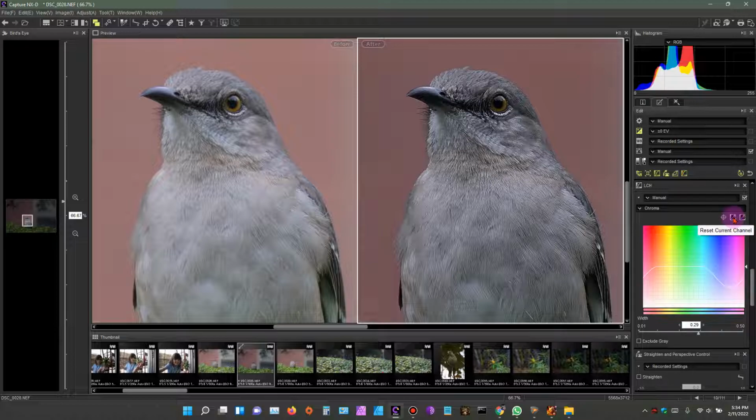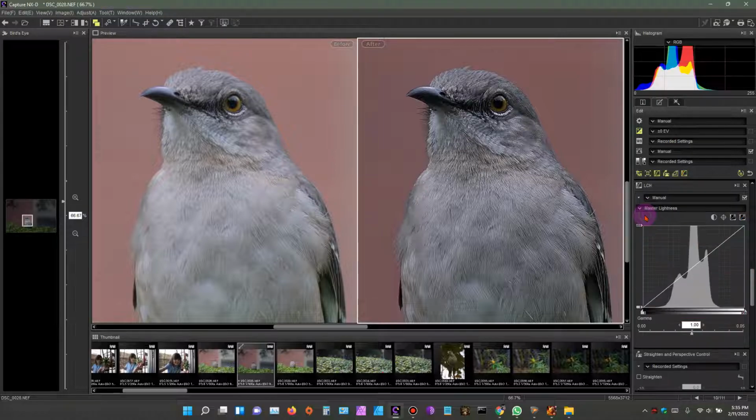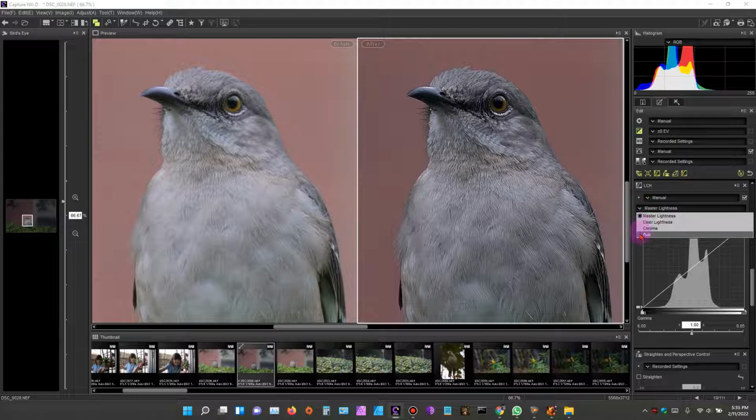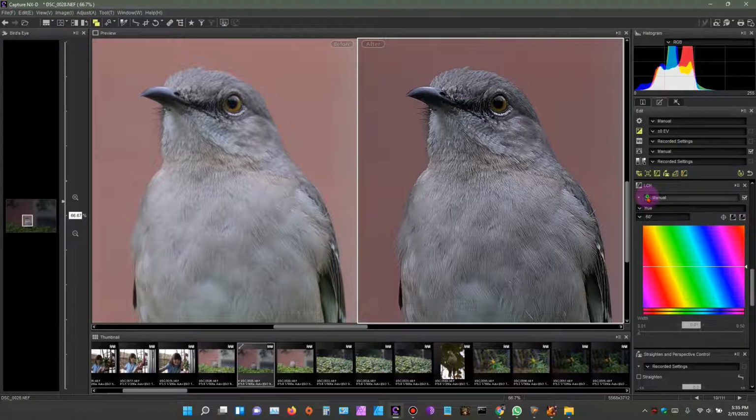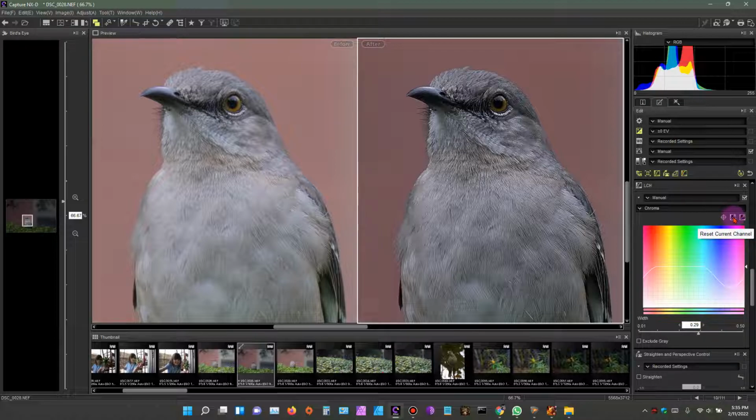You want to reset the current channel. Let's take a look at this. I'm going to reset it right here. This is the master, reset all. This is the current. So yeah, I'm going to do the master because I did chroma. Let me check something here before I do this. Okay, master, color lightness, and hue. Everything's leveled off. So I'm just going to reset the current channel, which is the chroma.